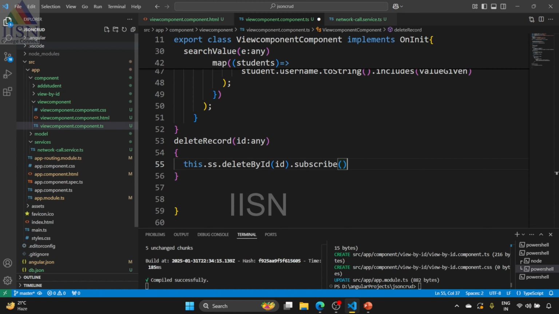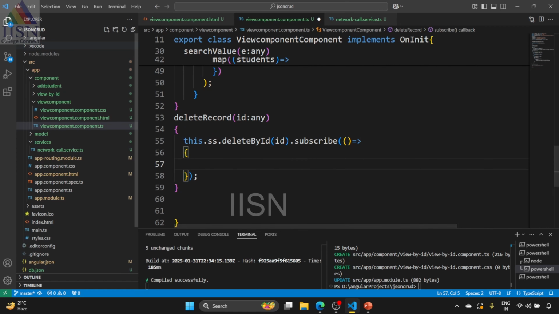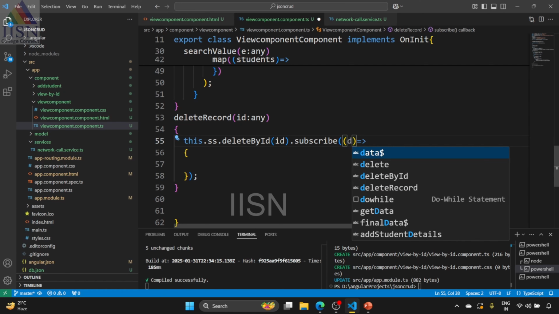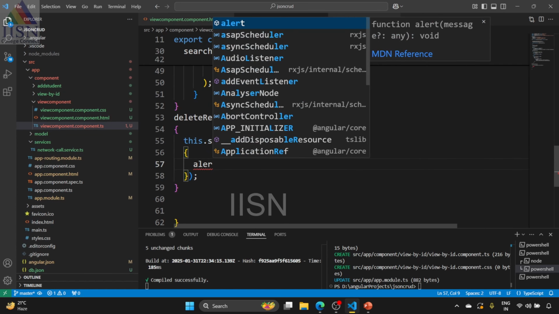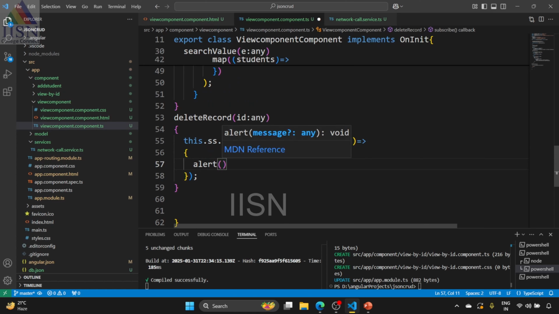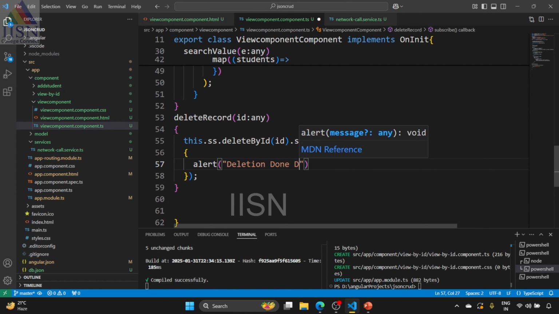Okay, subscribe. So here inside this, I'm just going to pass a callback. Inside this, I'm just going to receive some values, right? So D as a value I'm going to receive, sorry. I'm going to print some alert messages. When it is a success, I'm just going to print the message: deletion done successfully.